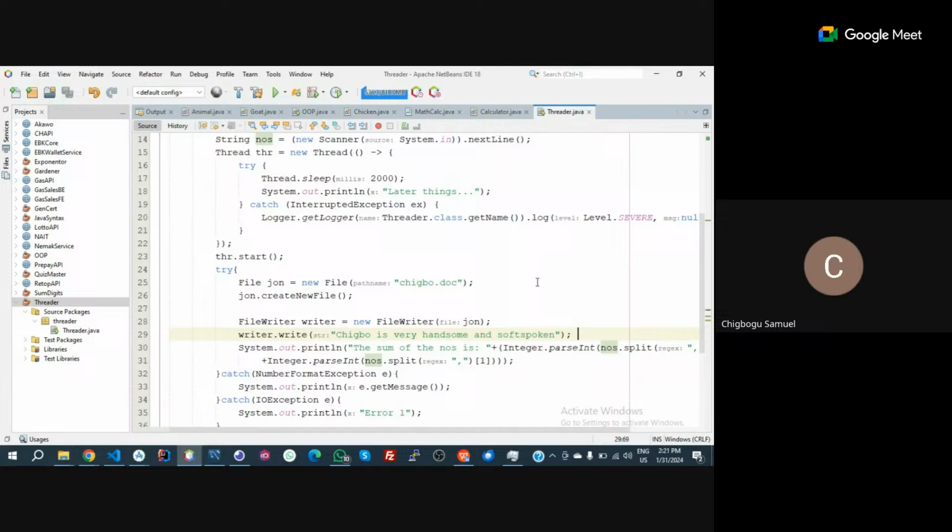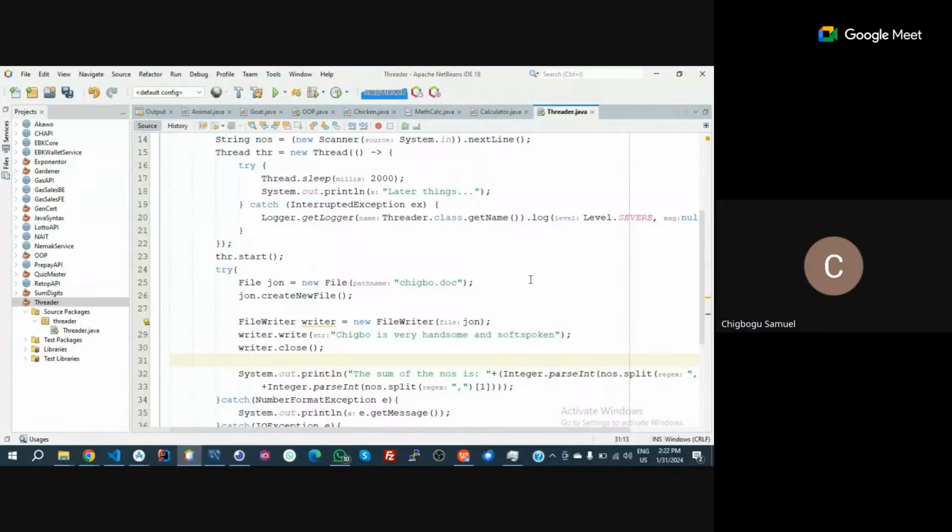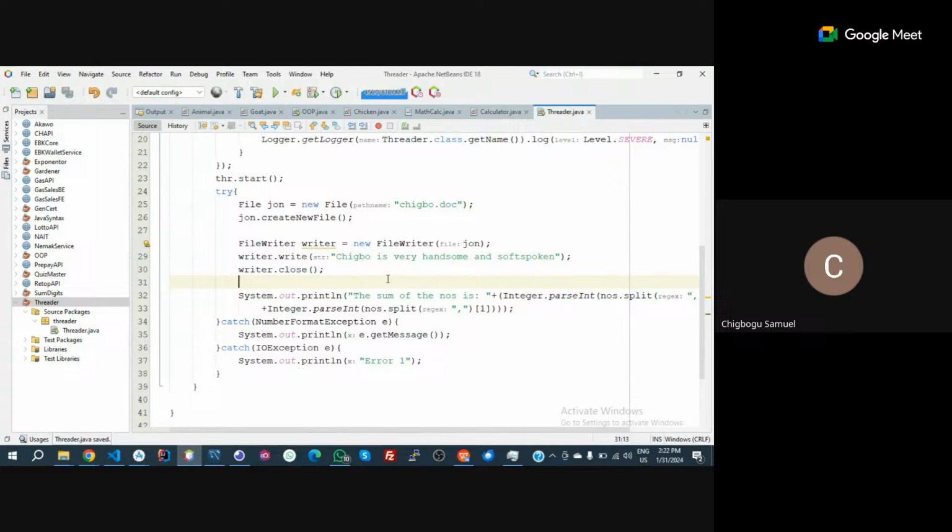But one mistake that people make sometimes is that after writing, they don't close the writer, and you would definitely run into a logical error. Your program may not point out any syntactic error, but it may not run. So it's wise to do writer.close to show that you're done writing to that file. Now, it's going to advise us to try and do something else here, about try with resources, but for now, let us leave that part out.